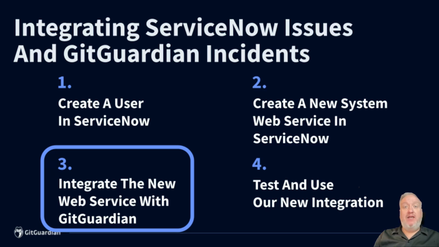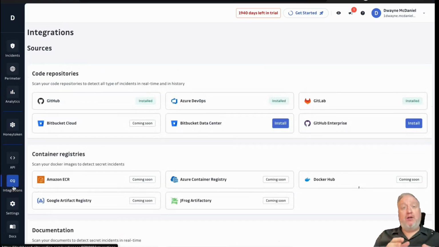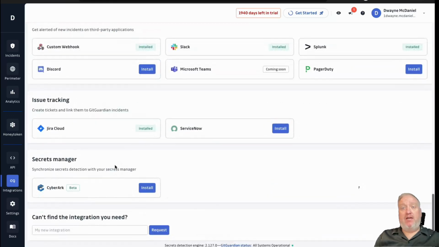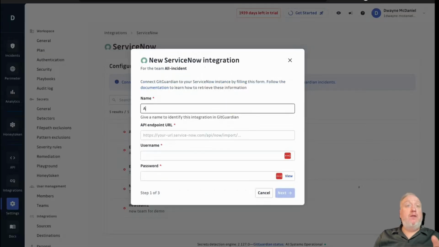Now you're finally ready to connect GitGuardian to ServiceNow. Over in your GitGuardian workspace, click on Integrations, and in the Issue Tracking section, click on the Install button beside ServiceNow. From here, you can select a specific team to work with this integration, or select the All Incidents team if you just want all incidents to be included. Name the new integration as you wish. Here, we're calling it All Incident ServiceNow Integration.